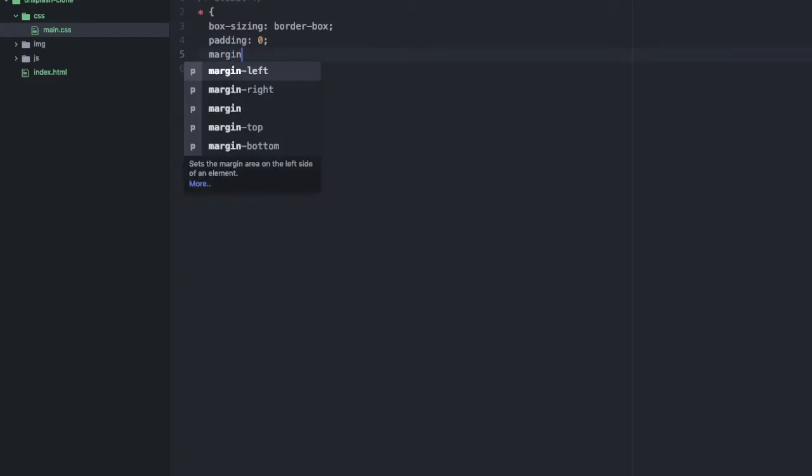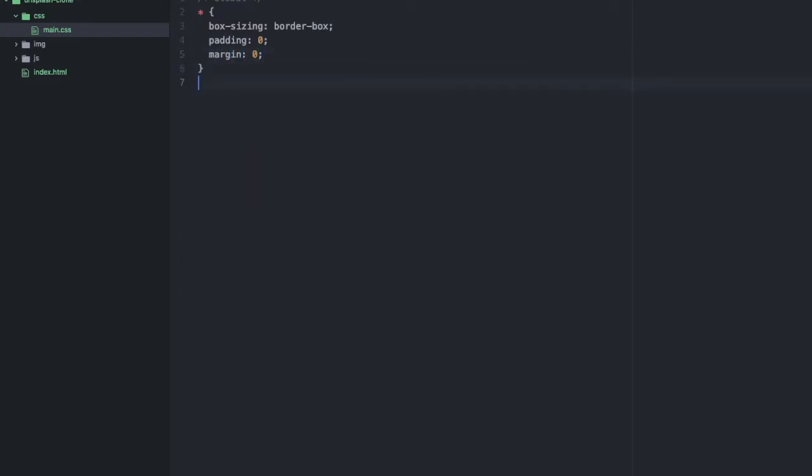So now the next thing I'm gonna do is to create some global styles. So I'm gonna create a comment, global. Then I'm gonna target everything. Set box sizing to border box. Set padding to 0 and margin to 0 as well.